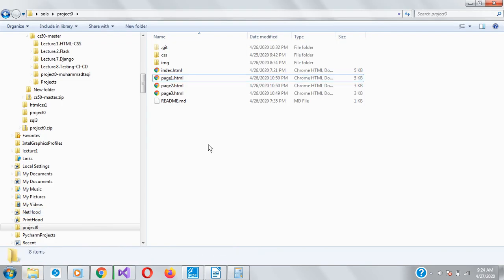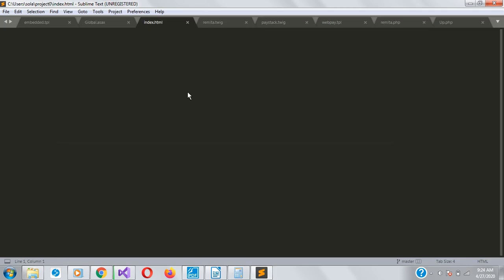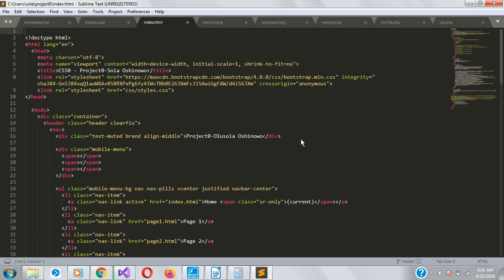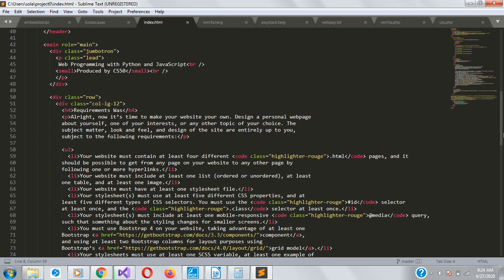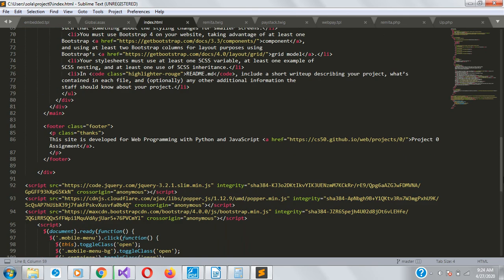I'm going to use Sublime Text to open it. So this is the index page. We were also told to use Bootstrap. So for the pages, you would see Bootstrap there. You would also see the image. Okay, that's in page 1. The image link is in page 1.